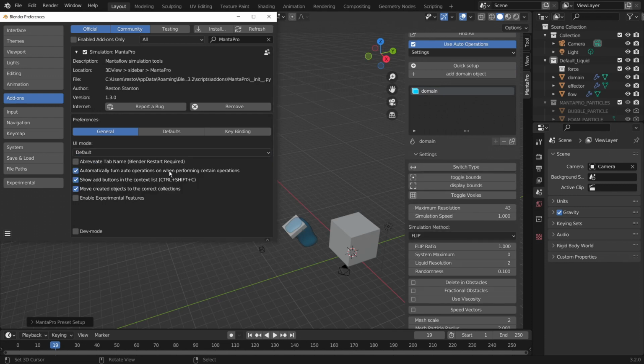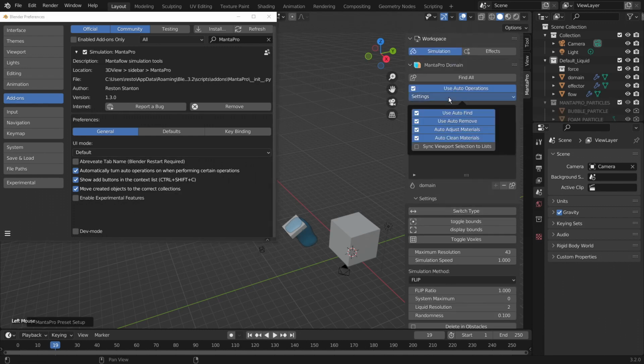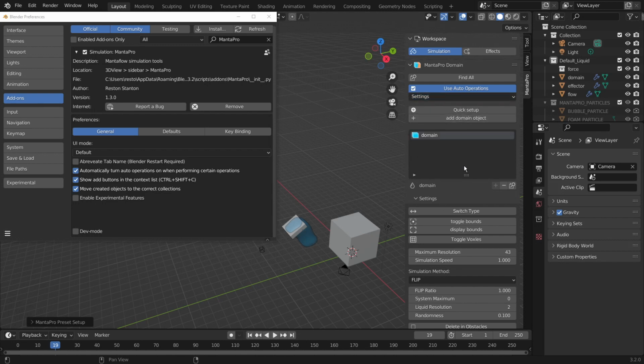We also have the automatically run auto operations when performing certain actions. That means that the auto operations, which is a very cool feature which automatically does a bunch of things in the background, is enabled anytime you add a domain object or quick setup or other things. That way it tends to always be turned on. If you want to disable auto operations, you probably are going to want to turn off this checkbox so it doesn't get turned back on naturally.